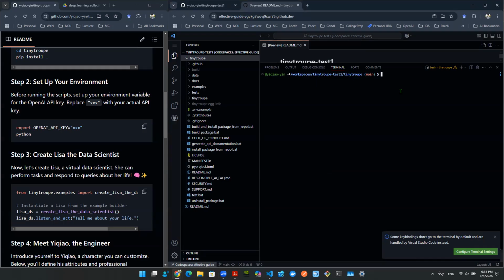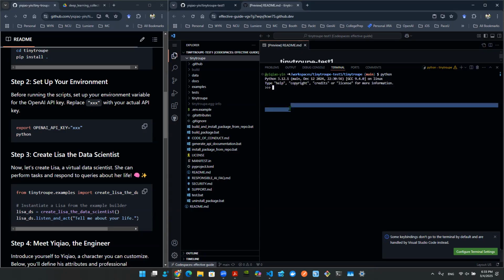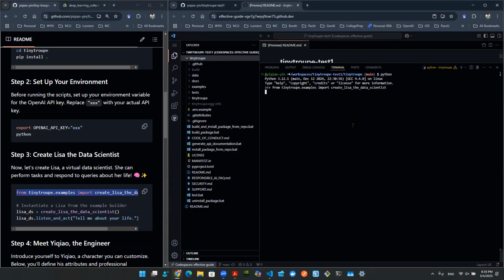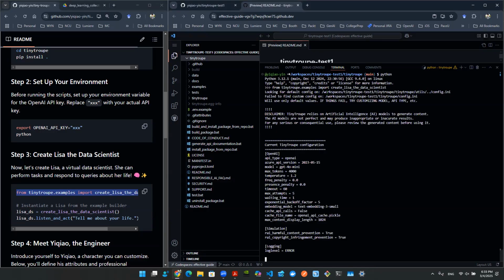Okay, so now once you get your key in there, you can instantiate Python and you can pretty much run through the rest of the steps. So that's my Python. And then first things first, let's pull an example, right? So from tinytroop.examples, import create Lisa, the data scientist. This is a particular function that's a single persona built using this package. And this is just an example, so you can see what's going on. Once you pull this package, there's a bunch of warnings, you can just ignore that.